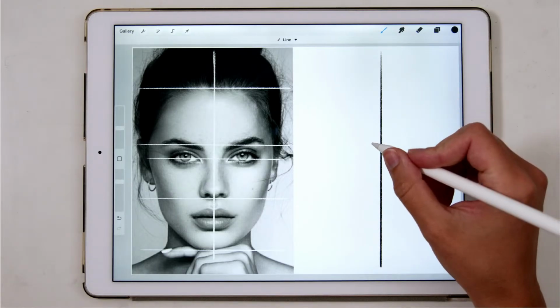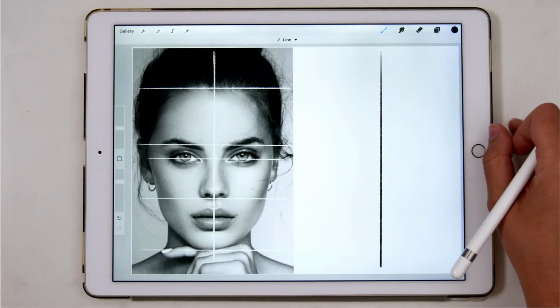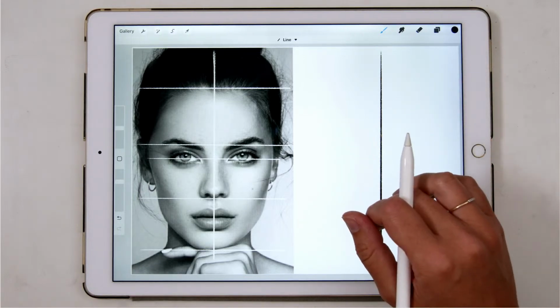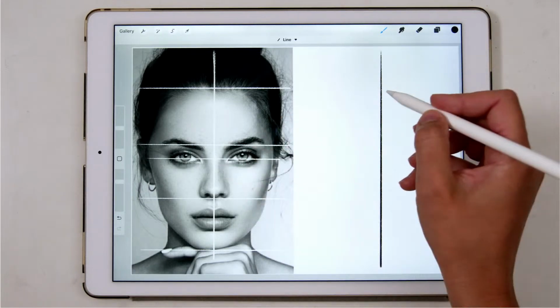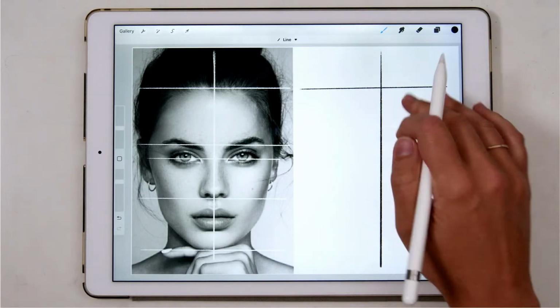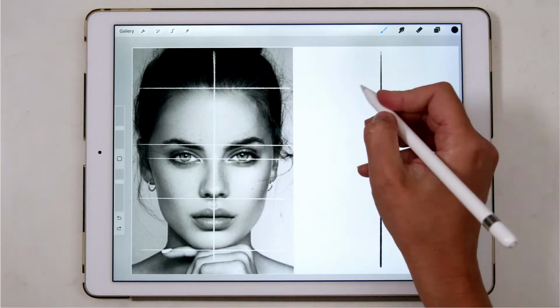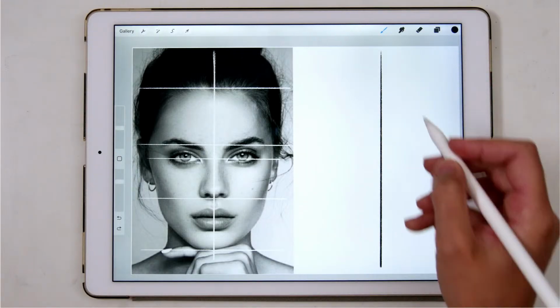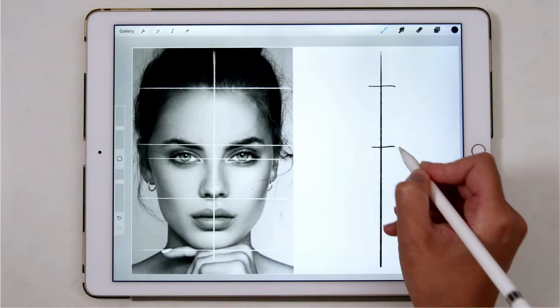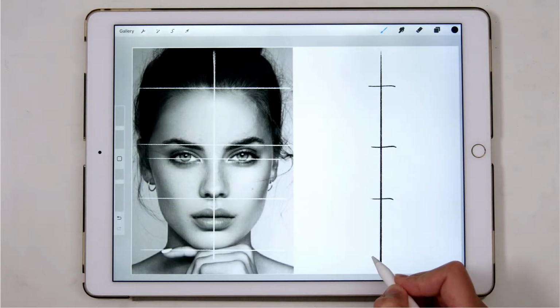When you're going to draw guidelines on your paper, try to make them as light as possible, because you do want to erase these later. So then you have the brow line, and you don't have to draw these really long, because you need to keep in mind that you're going to be erasing these. So what I usually do is just mark like this and like this and like this.